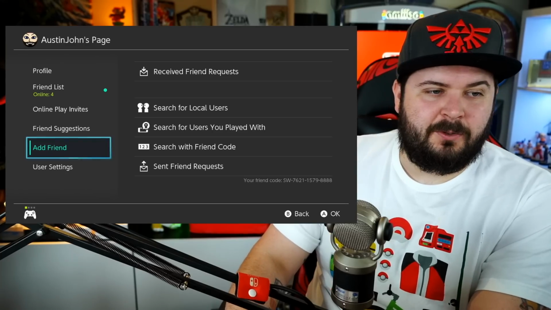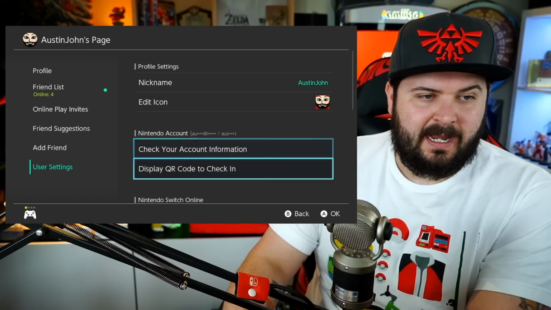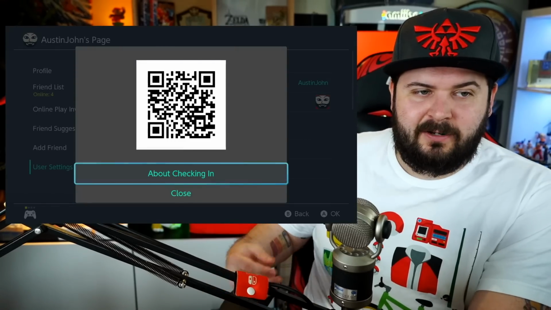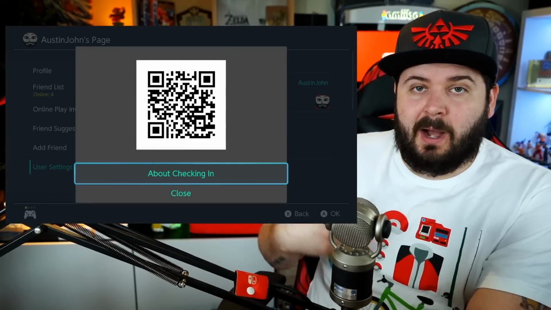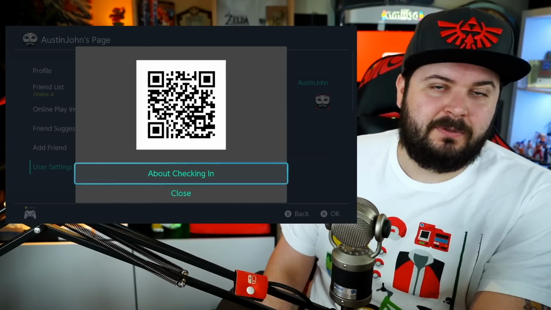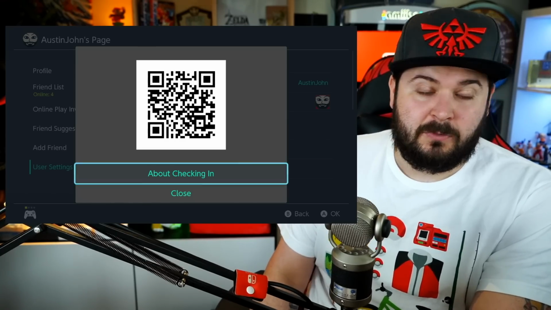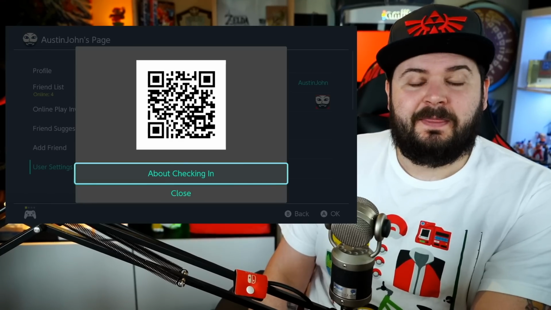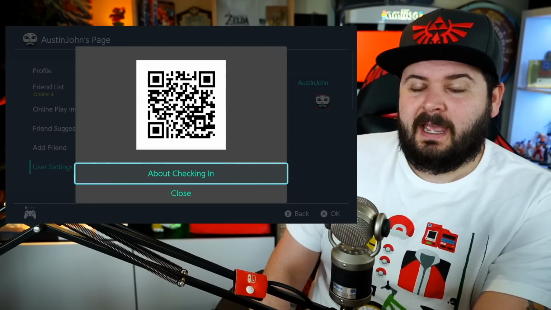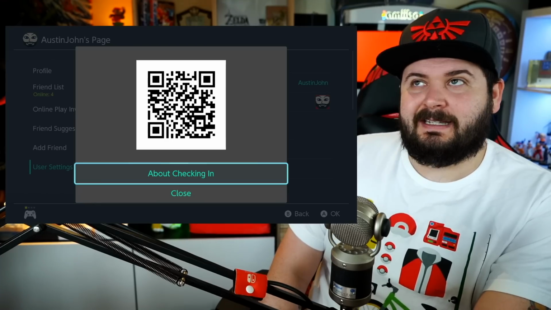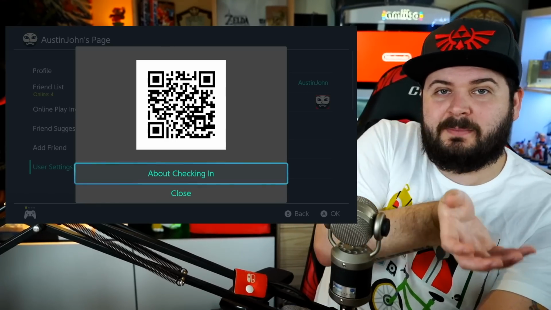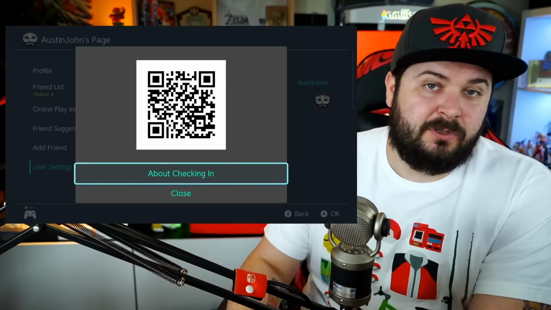Next has to do with your actual user account. There's a new option here that says display QR code to check in. Right here, it displays a QR code that's unique to my Nintendo account. I'm probably gonna have some of it censored so that you don't use my QR code. You should not be sharing this with anyone. This is if you're going to go to an in-person Nintendo event and you have to have your Nintendo account. It's a lot easier for you to just have your Nintendo Switch and present that QR code for them to scan, and then you're logged in, which is pretty neat.